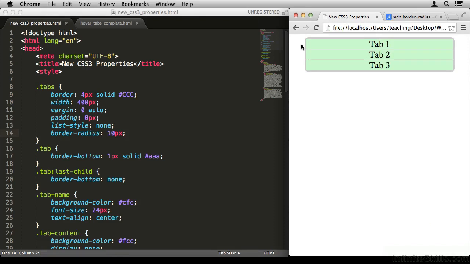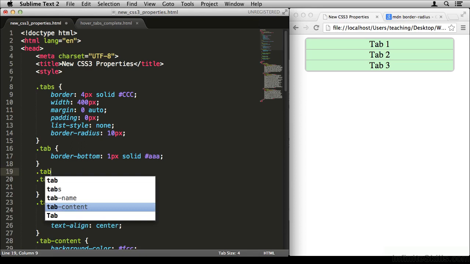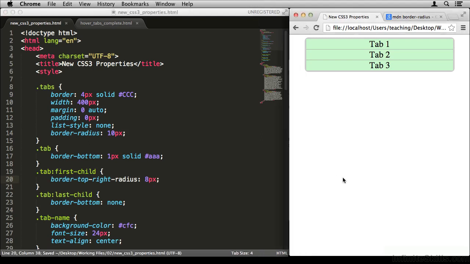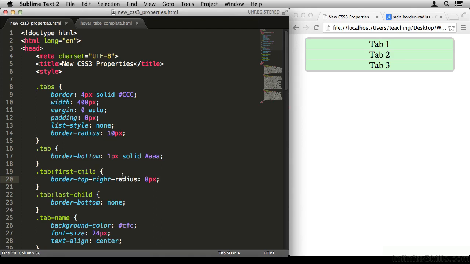Of these tab elements, I want rounded corners on the top left and top right of the first one, and the bottom sides of the last one. In order to make that happen, I can say .tab first child, a border top right radius of 8 pixels. Let's save that and see what that looks like. Now actually, come to think of it, we're not going to add the border top right radius on the tab, we're going to add it on the tab name. The tab name is the thing that has that green color. Sure enough, you can see a nice rounded corner in the upper right-hand corner there.